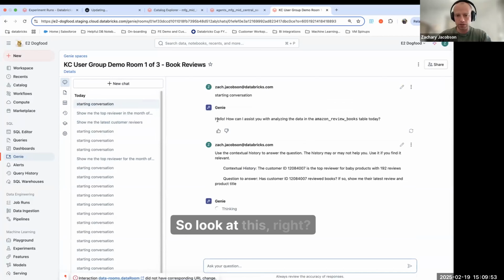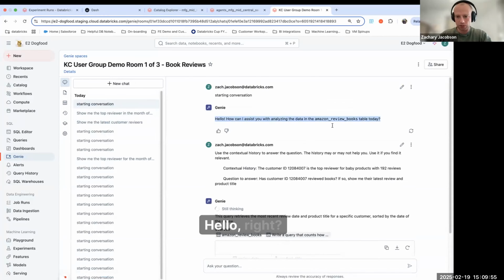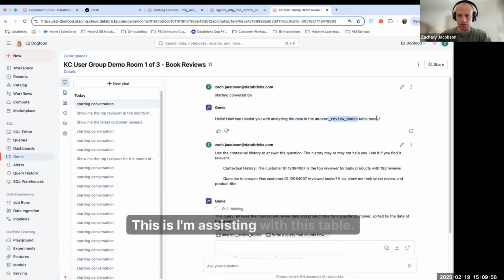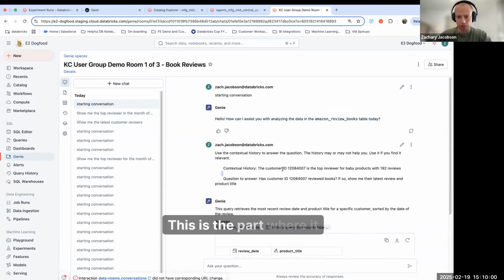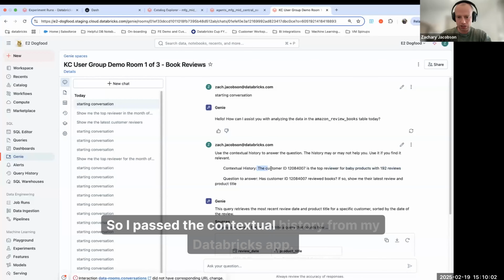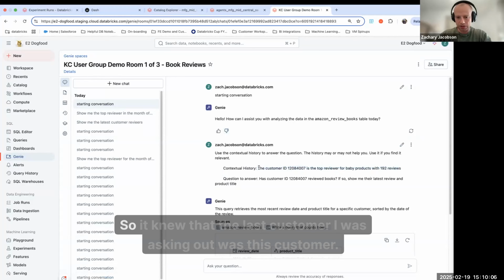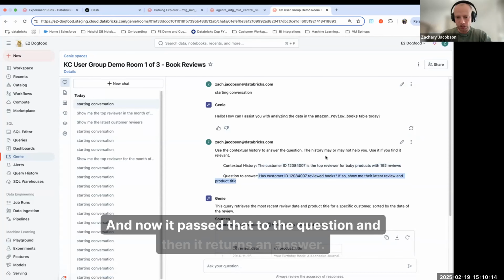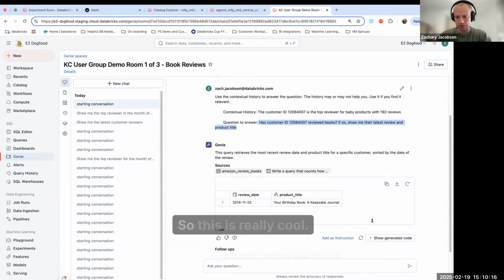Okay, cool. So look at this, right? This is really cool. This assistant is assisting with this table. This is the part where it gets awesome. I passed the contextual history from my Databricks app, so it knew that the last customer I was asking about was this customer. Here's the information. And now it passed that to the question, and then it returns an answer. So this is really cool.